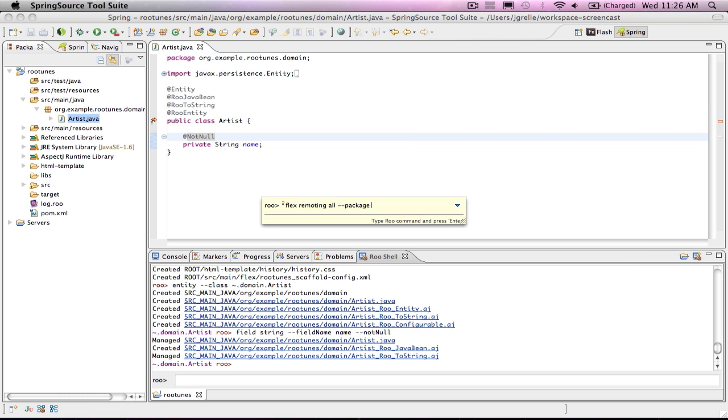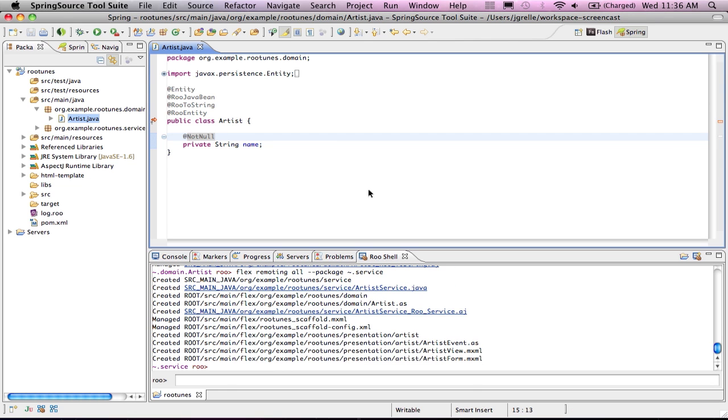That requires just that you specify the package for where you want the remoting destination classes that it generates to live. Those are basically Spring services, so we'll just call the package .service. You see Roo did some work in the background there. Let's take a look at what it created.